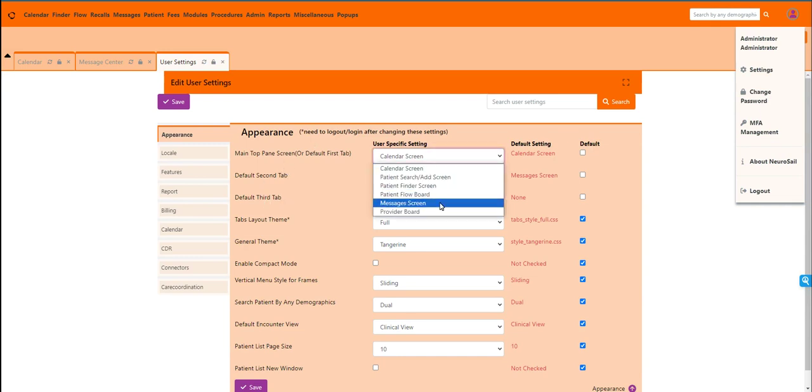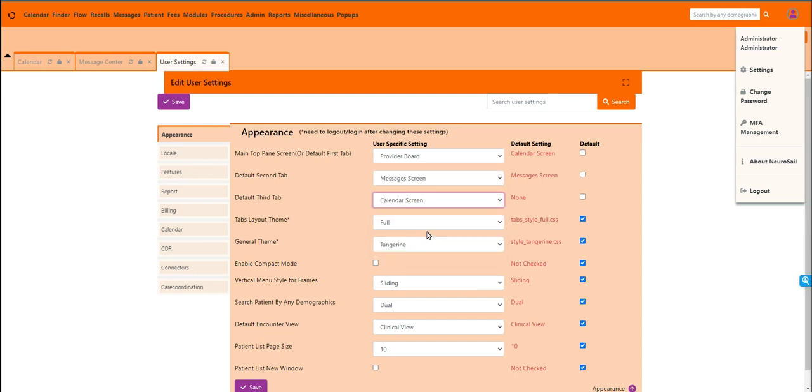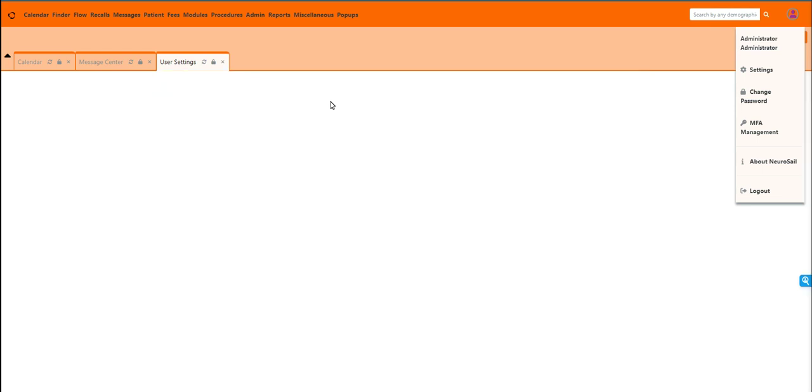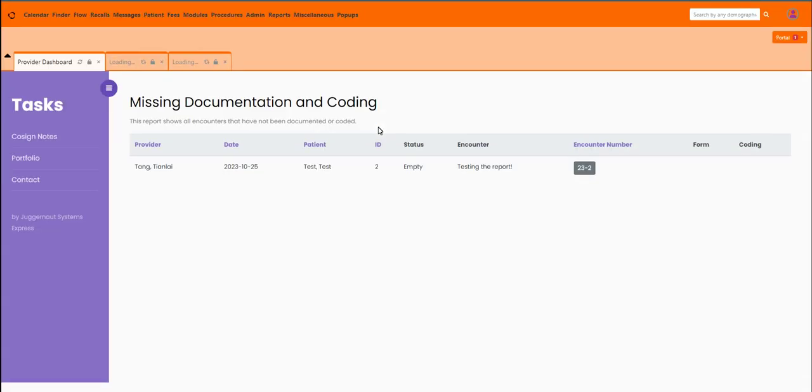So what we're going to do is change the first tab to provider dashboard. And then I'm going to change this to, let's make it message center. And then I'm going to change the third one to calendar. So that's the order that I want to see them in. And I'm going to go ahead and save that. Now, when I log out, unfortunately this is a log out and log back in event.